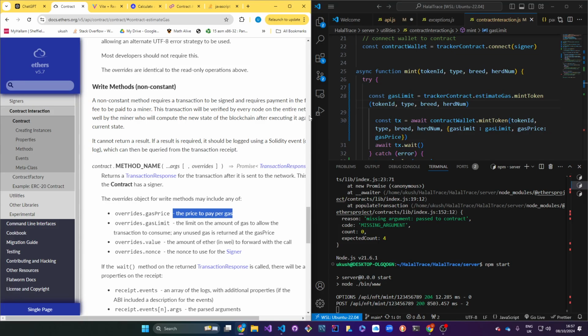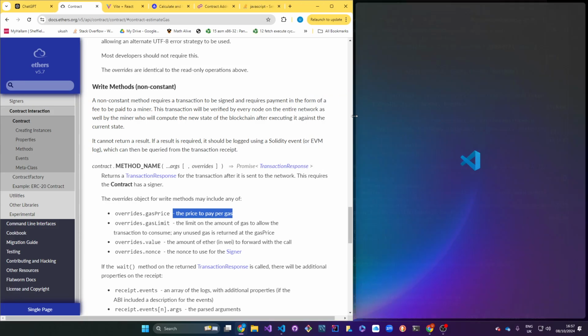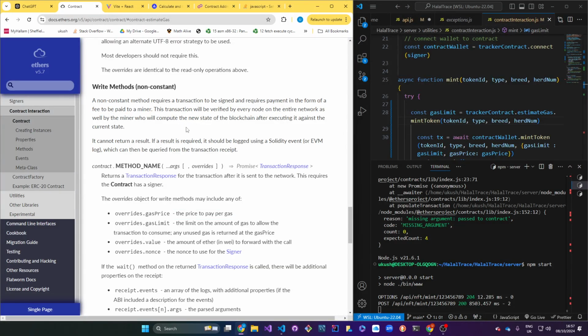A non-constant method requires a transaction to be signed and requires payment in the form of a fee to be paid to the miner. The transaction will be verified by every node on the network, as well as by the miner who will compute the new state of blockchain after executing it. You cannot return a result. If a result is returned, it should be logged. Okay.